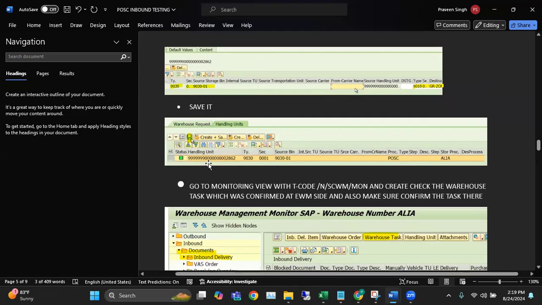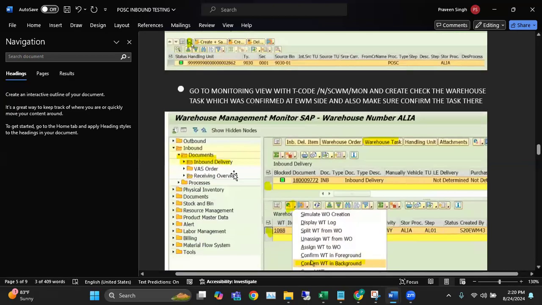So to avoid that, we need to cross-check every detail when we are defining and processing these things. And later on, click on save. Now let's go back to the monitoring view with the T code /n/scwm/mon, and we'll create a warehouse task with the confirmed status at the EWM side. Also, we'll make sure that we confirm the task over there as well.